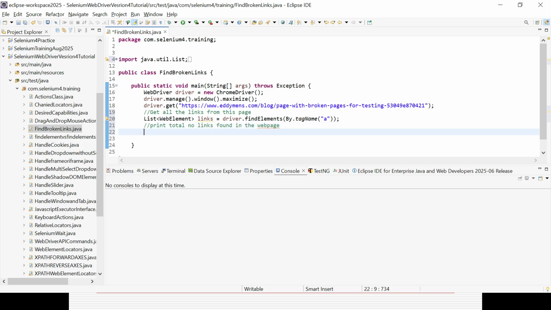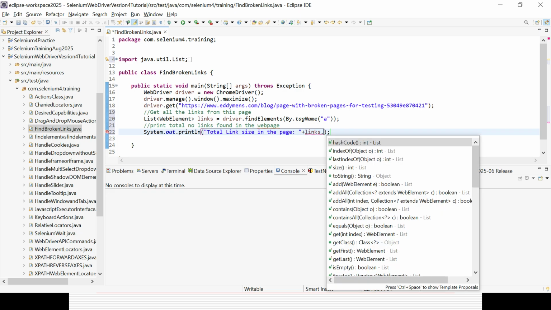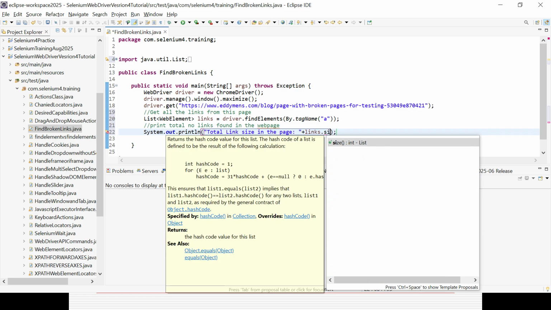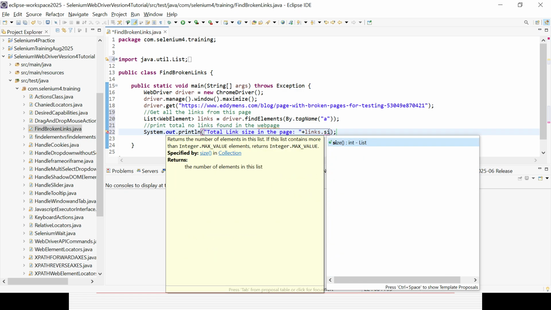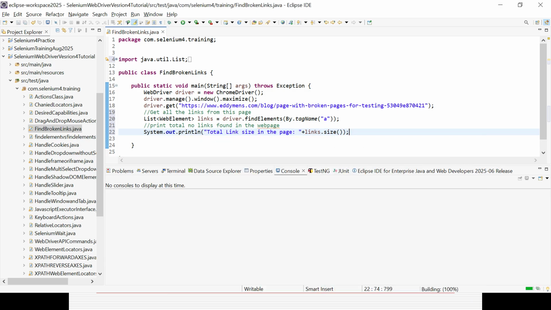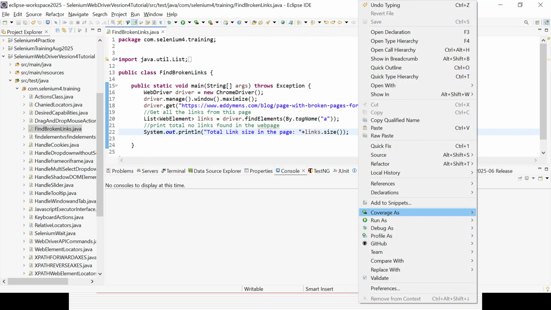How can we do that? We can use the SOP method. We can give something like "total link size in the page", and concatenate it with that variable dot size method. You can call it, it is coming from the list, and the return type is integer, so it will give you the integer. Now let's try to run it first.